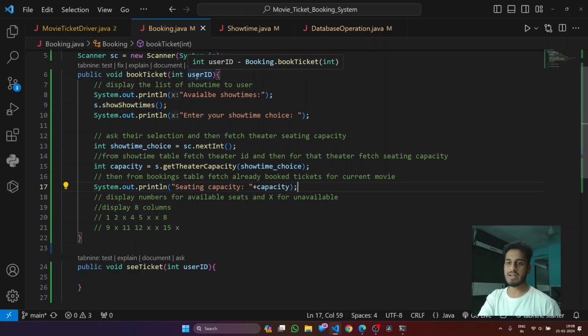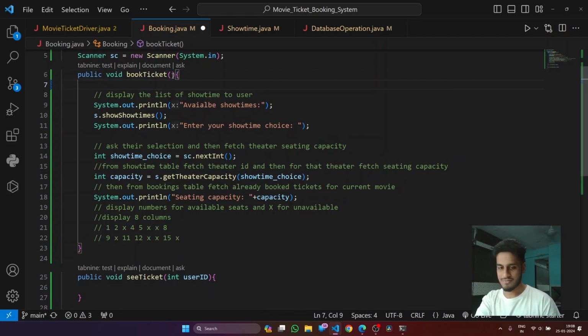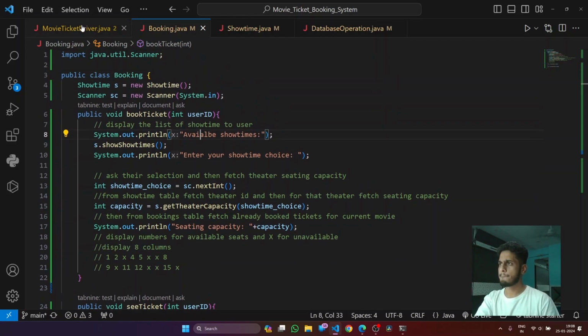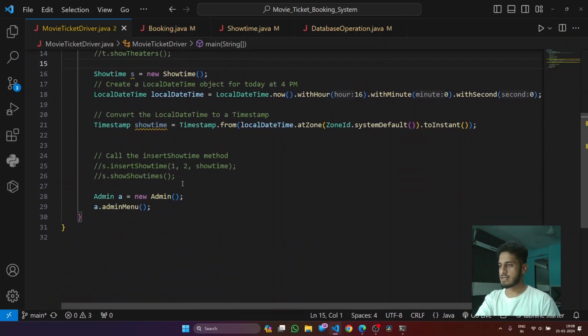Another boggling thing. We don't have a user yet. So let's just omit this as well for now. Actually, we aren't using the user ID anywhere, so we can pass any value over here. Now let's make a booking object.